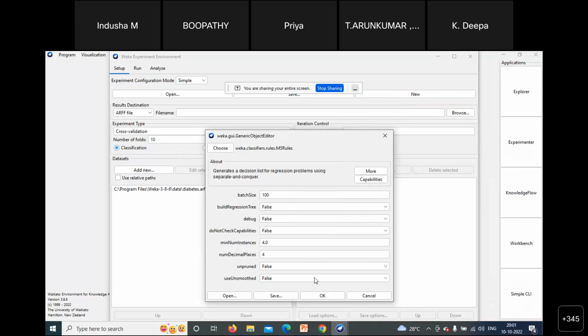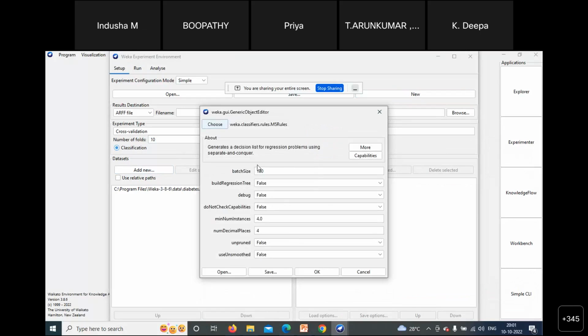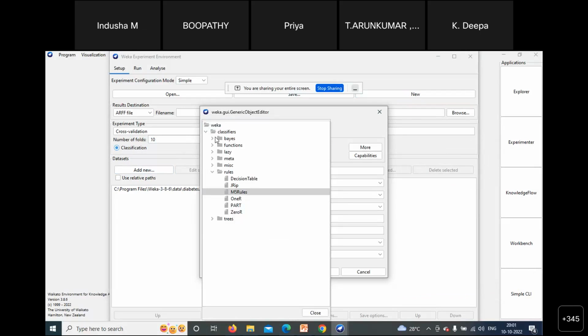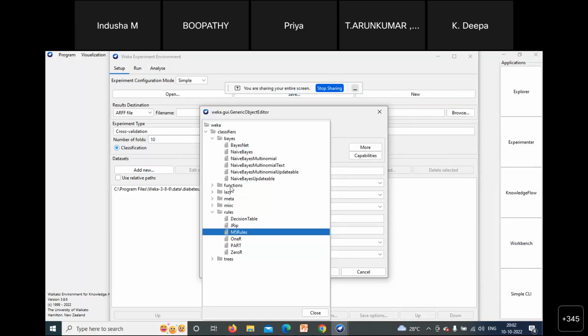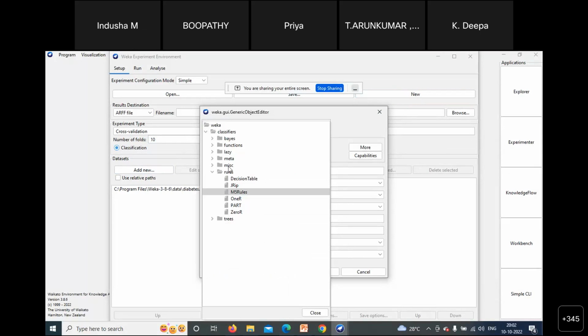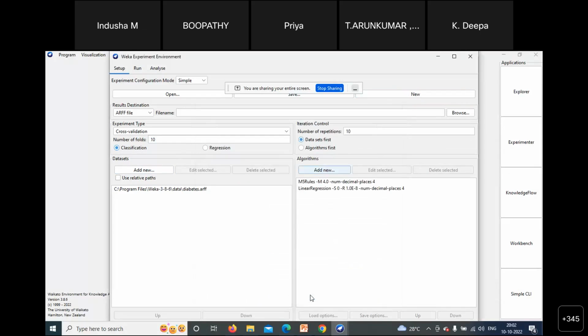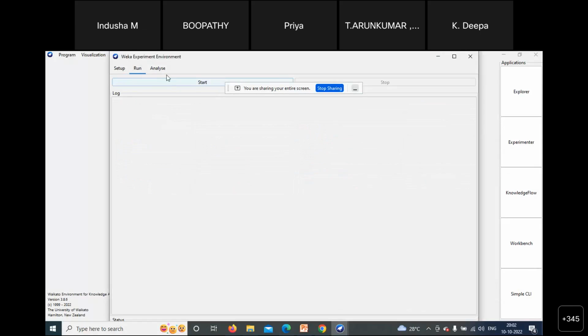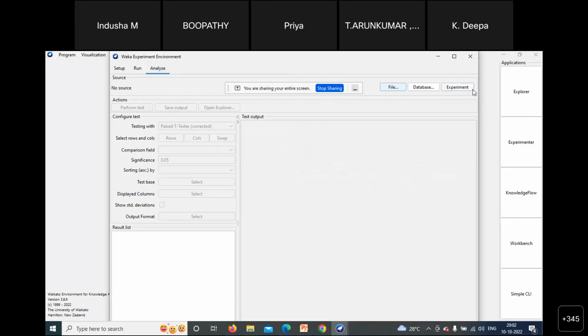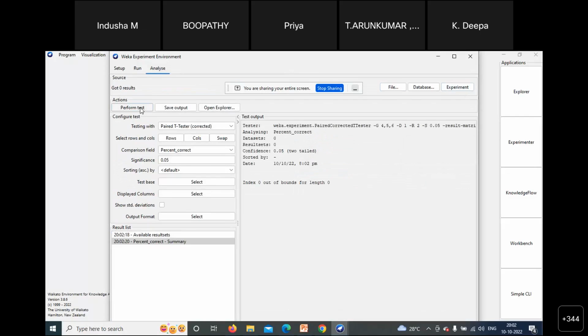Okay, so these are the settings. Based upon the condition as well as the environment, you can choose. Now I just go with the defaults. Again I go for one more algorithm, Naive Bayes, Bayes net, or a linear regression, something like that. Apply that. Then come to run, then start. It started automatically. Then come to analysis, then here the experiment. Okay, then pick the performance test.